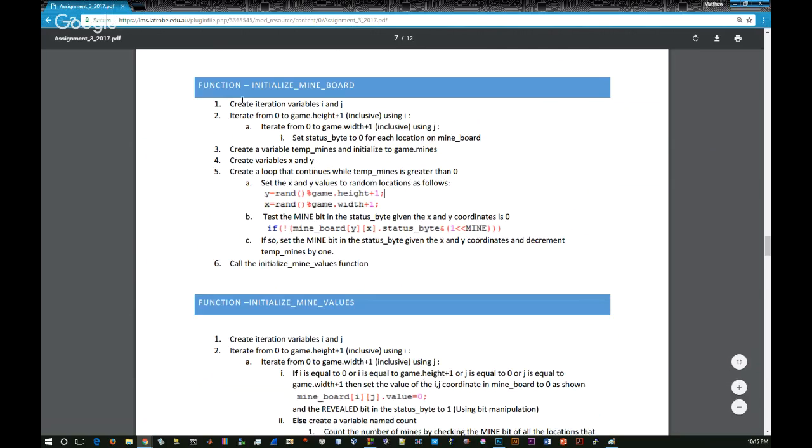Initialize. So create some iteration variables, iterate from 0 to game height plus 1 inclusive using i. Then iterate again, so you're doing it two-dimensional, and set the status byte to 0. Create variable temp mines and initialize it to game.mines. Create variables x and y, and create a loop that continues while temp mines is greater than 0, and set x and y to random values as follows. Okay?